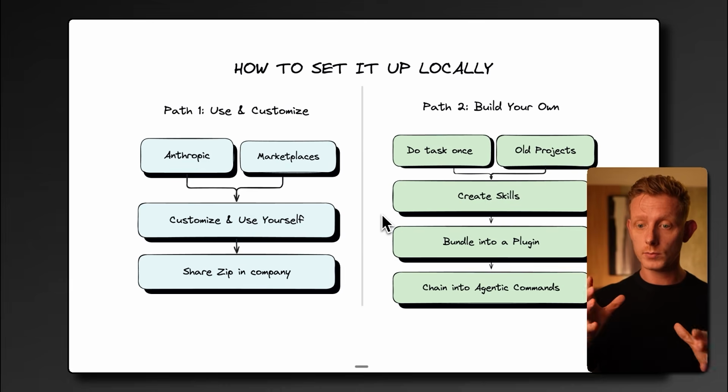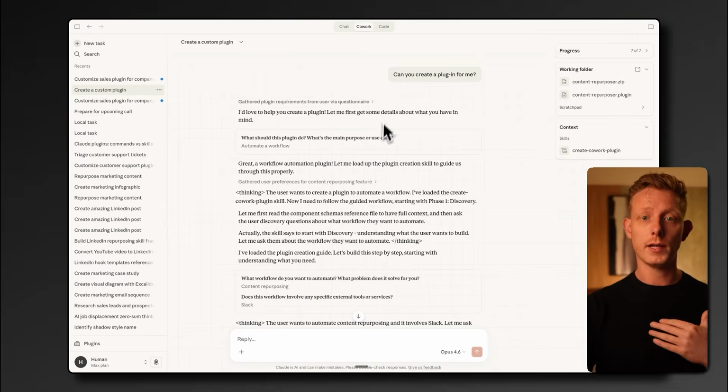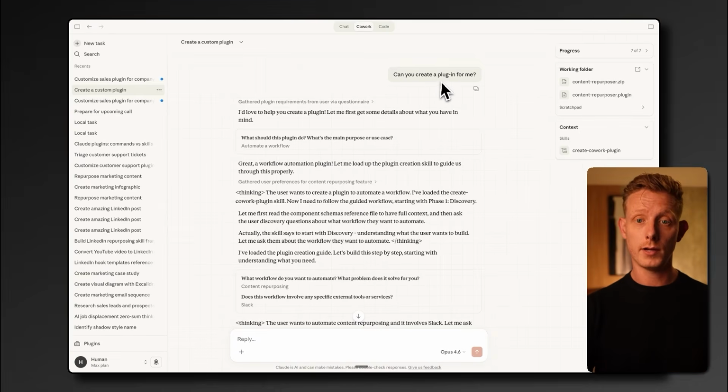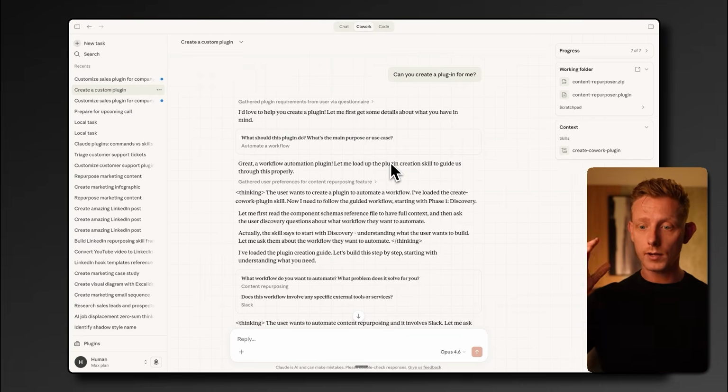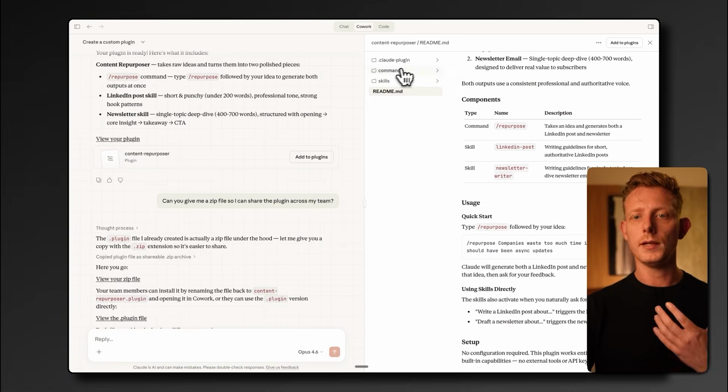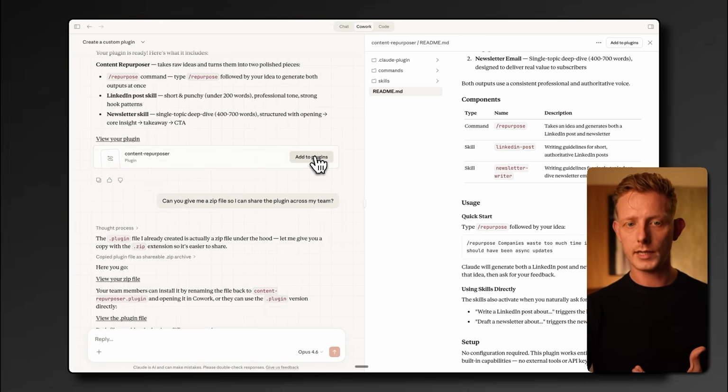Now, if you've already built some skills and you want to bundle them into a plugin and maybe add some agentic commands to it, again, you can do it really easily in Anthropic. You can literally just ask Claude, can you create a plugin for me? Then you can define which skills, connectors, etc. you want to include, and Claude can build the plugin for you. So you can see it built the entire plugin here, and then I can just click add to plugins.